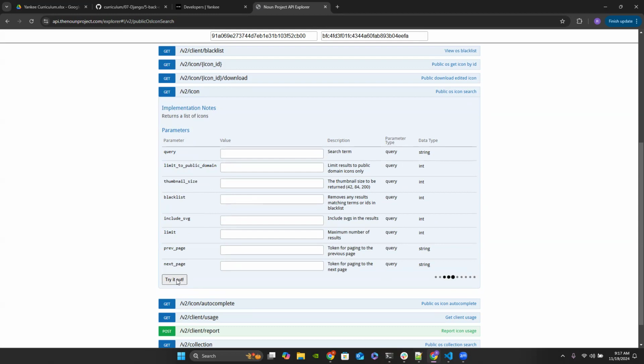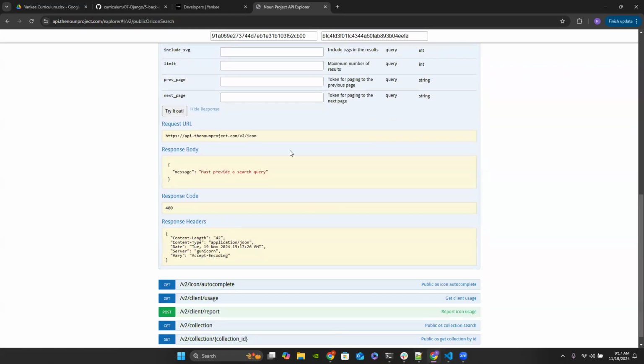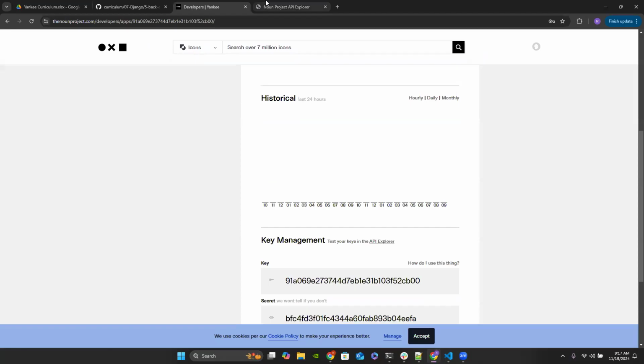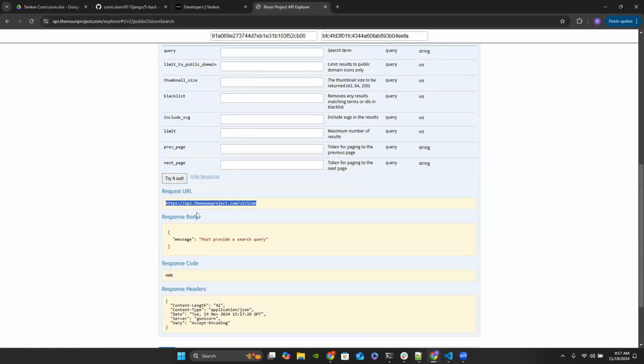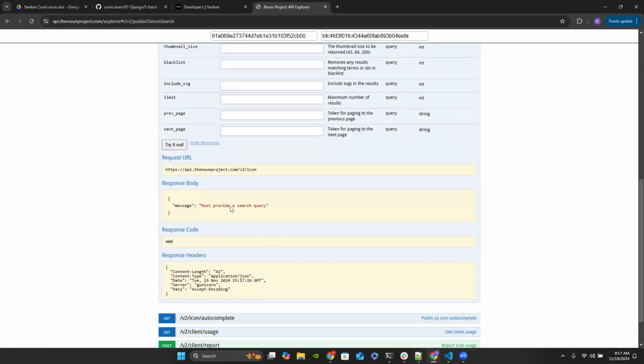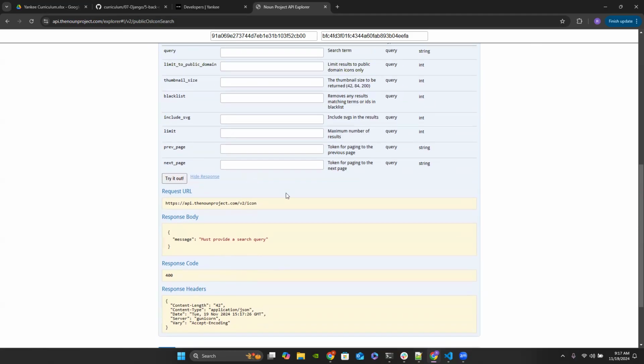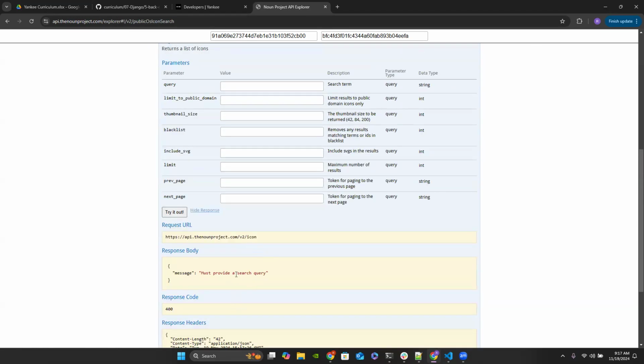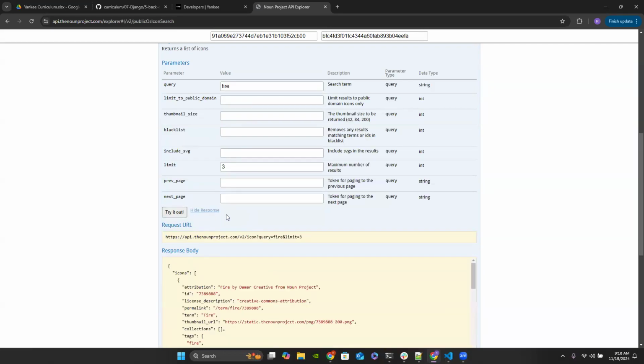Let's just keep it like this for now. I can say try it out, and we see here it gives me the URL, right? That example URL that I will probably have to use. Oh, I already left the area, but essentially within that endpoint, we see this request also has a body, but it's empty because no parameters were added in there. And then the headers, right? Well, let's add some query parameters. We can say fire, right? I'm going to look for fire, and then I'm going to limit 3, and then we can try it out.